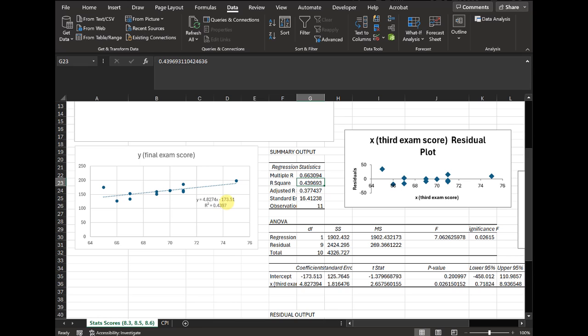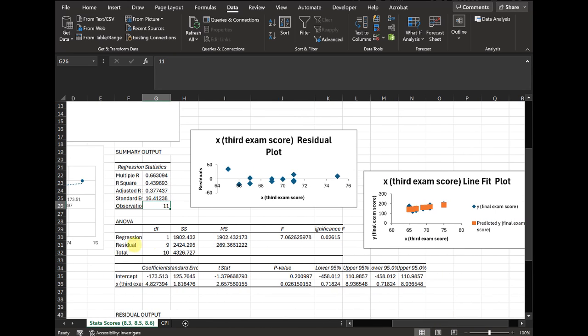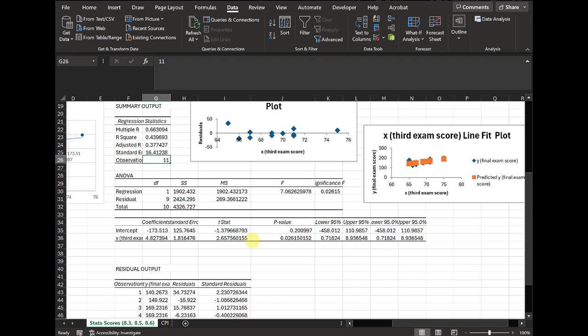I have my R squared, which is the same. I can see how many observations I have. We got an ANOVA test out here, which probably doesn't mean anything to us, but also look what we have down here. I have a t-stat and a p-value associated with both my y-intercept and my x's. So Excel is doing different types of statistical testing and giving you p-values just as an option.